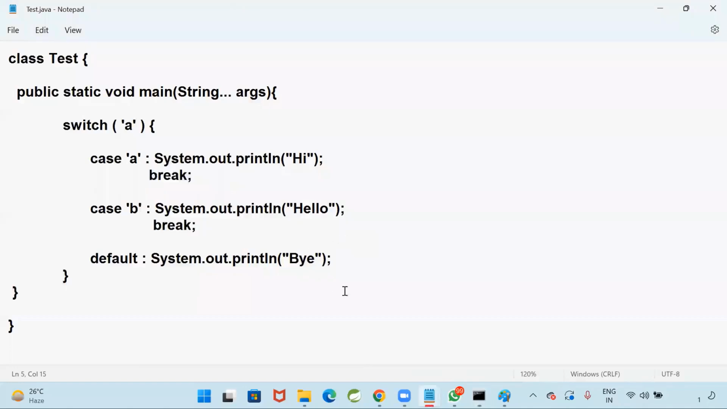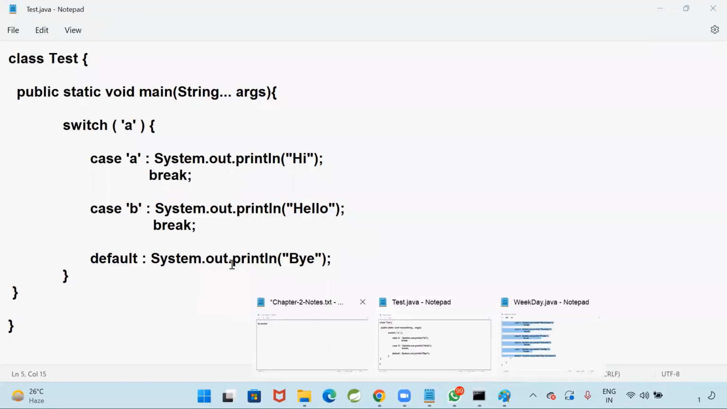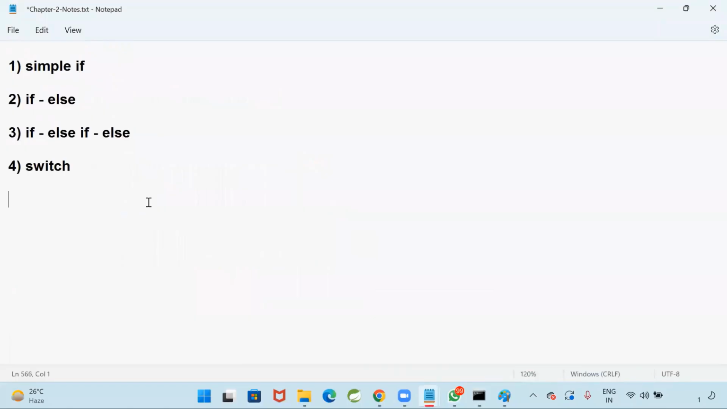Right. So we need to make some notes here, guys. Can you tell me what we learned from these points? What is the conclusion?